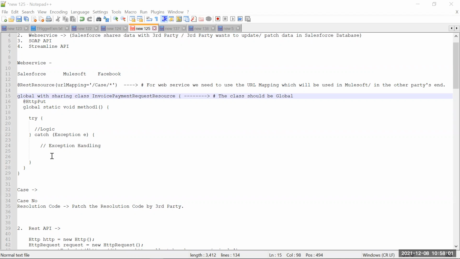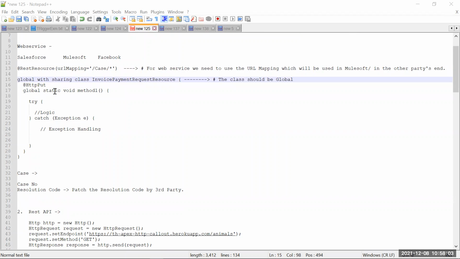Okay. All right. So now we are creating a method here. Let's say that it is method one, and we are having some logic here, and there is an exception. So I believe everyone knows what exception handling is, right?